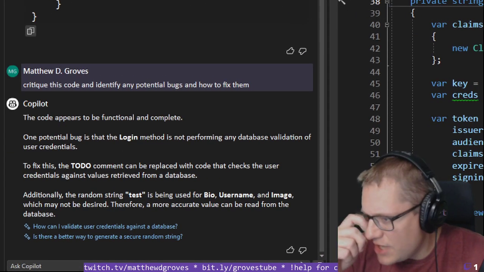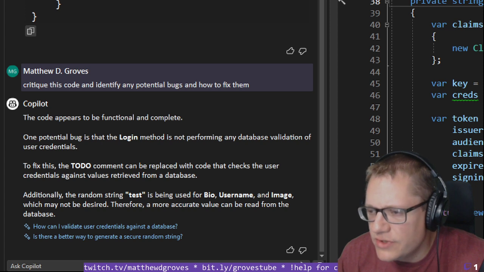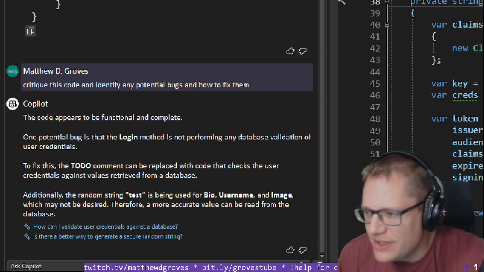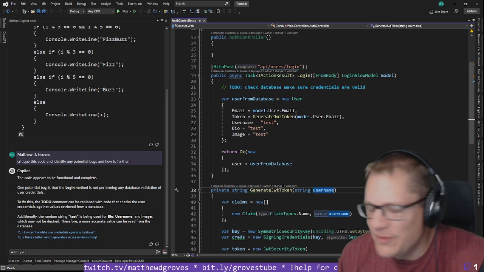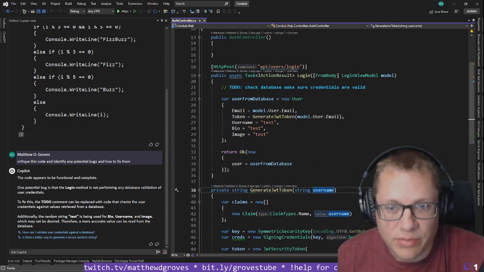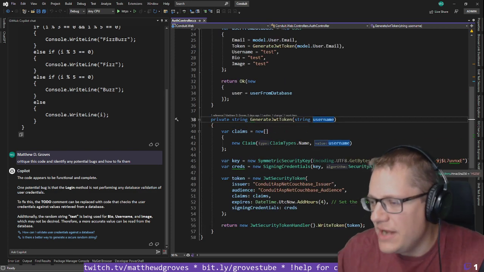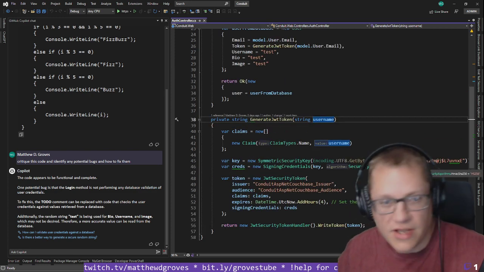To fix this, a to-do comment can be replaced with code that checks the user credentials. Yep, I already know about the to-do. Additionally, the random string test is being used for bio username. Yep, it's not a random string, but I know what it means. So it's basically telling me what I already know, that this is not a complete implementation. But it also didn't highlight any bugs or anything that might be a problem in this code. So it's kind of good.